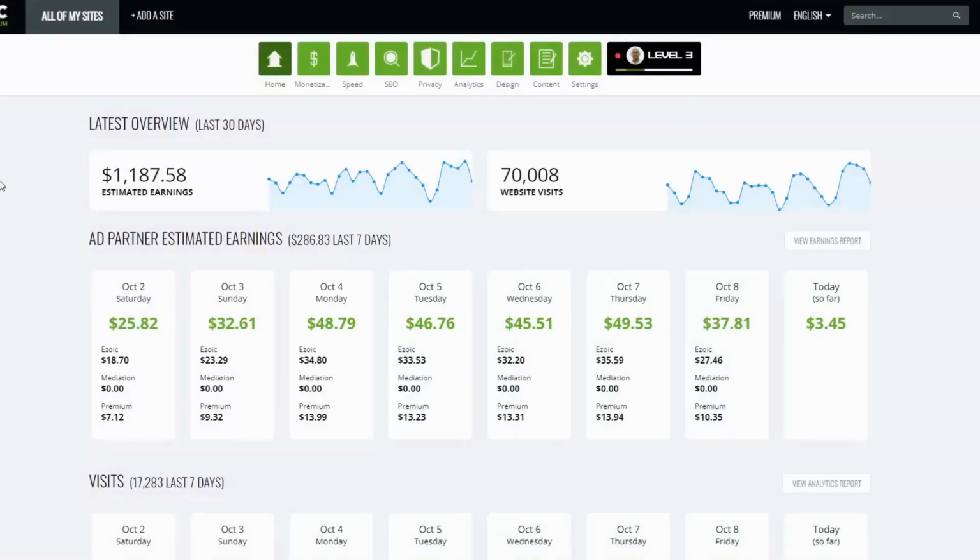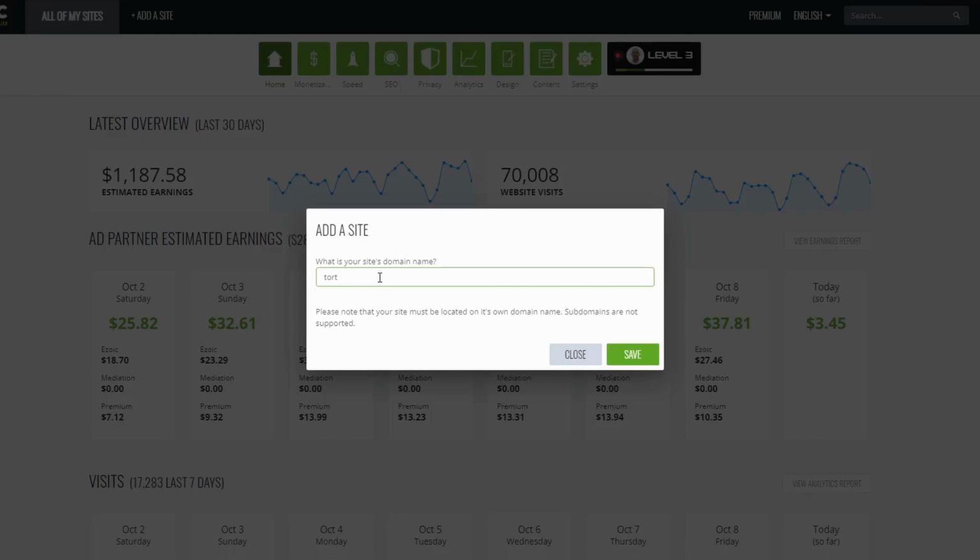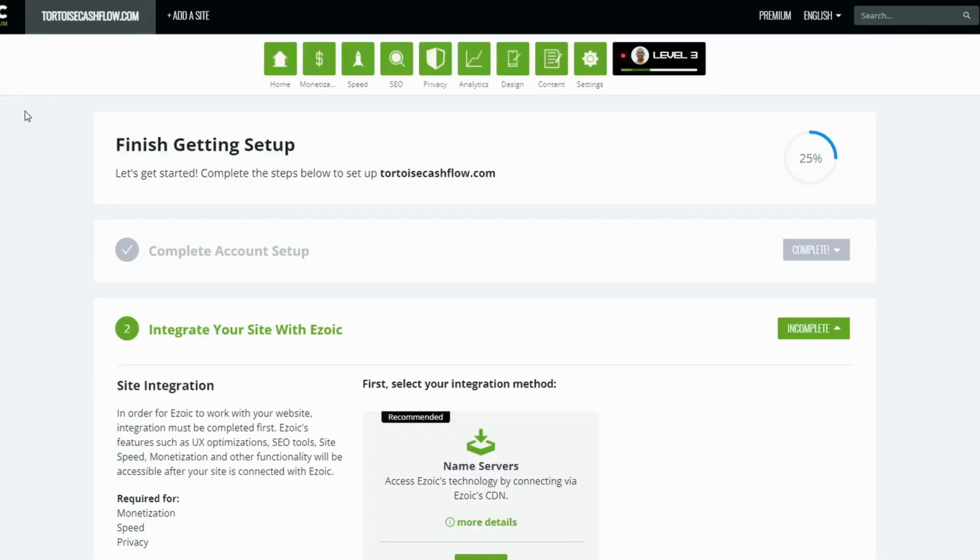So the first thing that you need to do to add ads to your website is to add it to your Ezoic dashboard. So I'm going to go ahead and add this website. You want to go up here and click Add Site. Then you want to go ahead and type in your website name. So I'm going to do tortoisecashflow.com. Save.